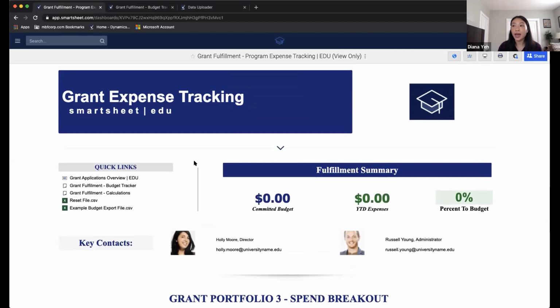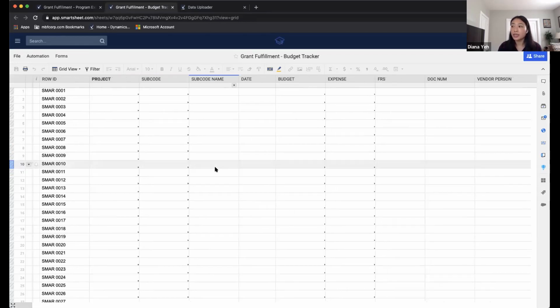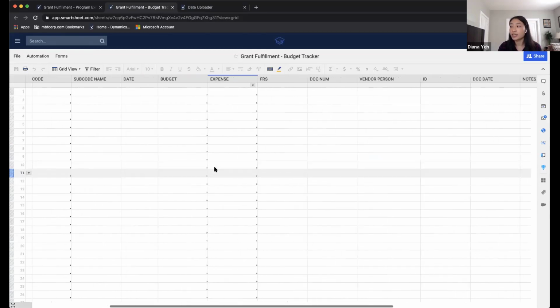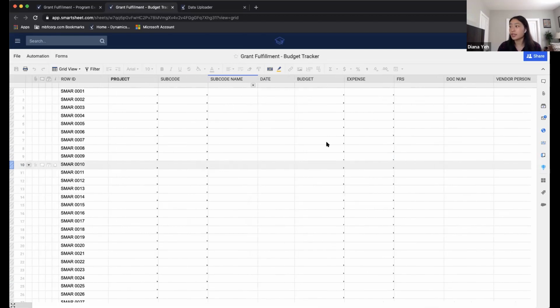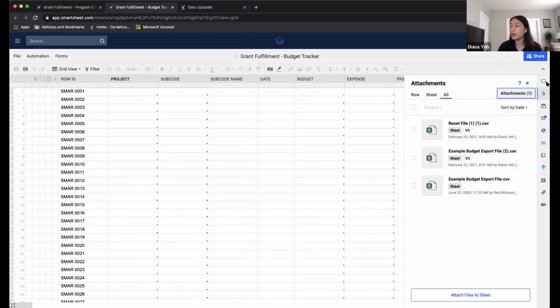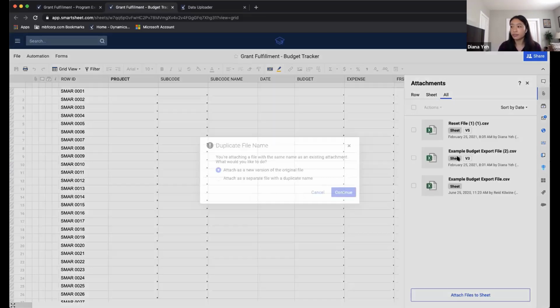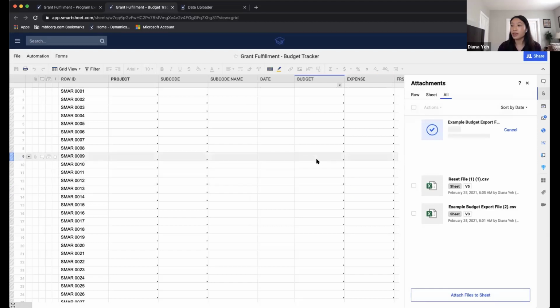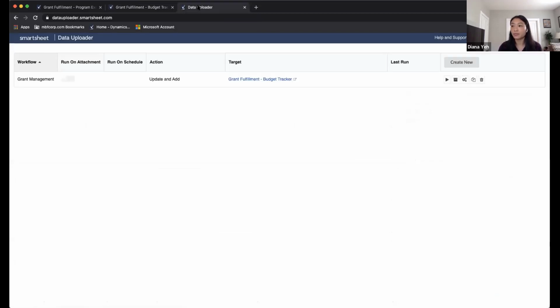So this dashboard is powered by an underlying Smartsheet. You'll see here, we're looking at the budget tracker itself, and you'll see we have information about what project it is, the expense type, what our budget is, even who the vendors may be. And to fill this all in, we'll jump over and add a simple CSV file straight into Smartsheet. In a few seconds, it'll go ahead and trigger, but in the meantime, I'll jump over into Data Uploader to show you how one of these is built.